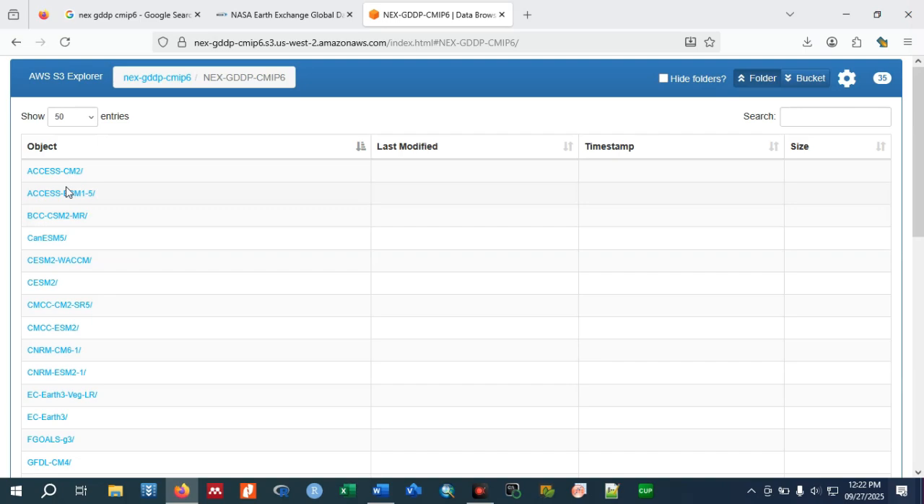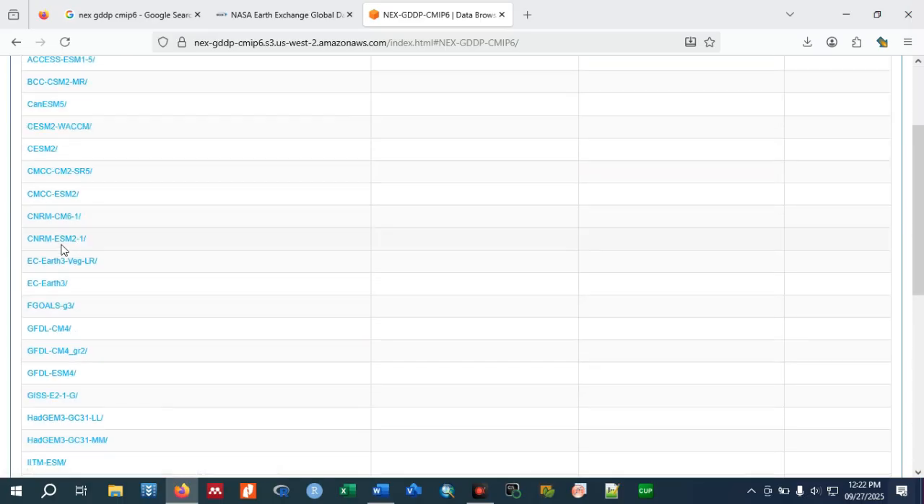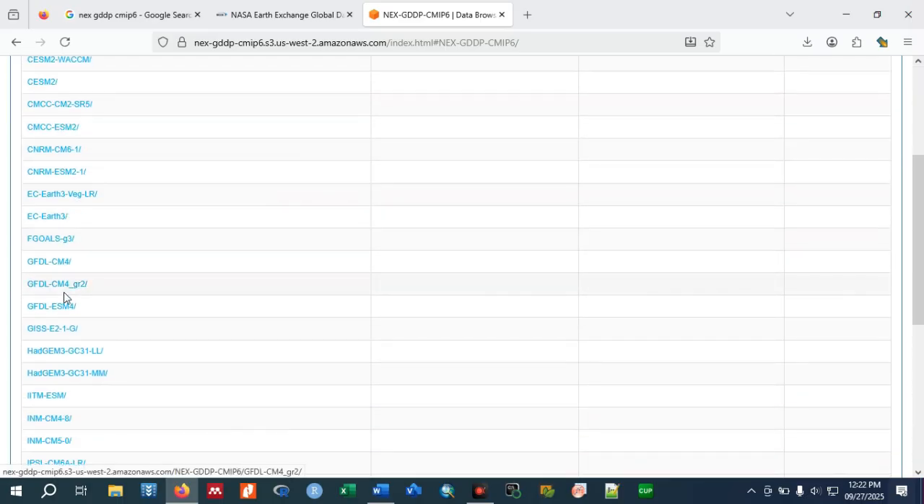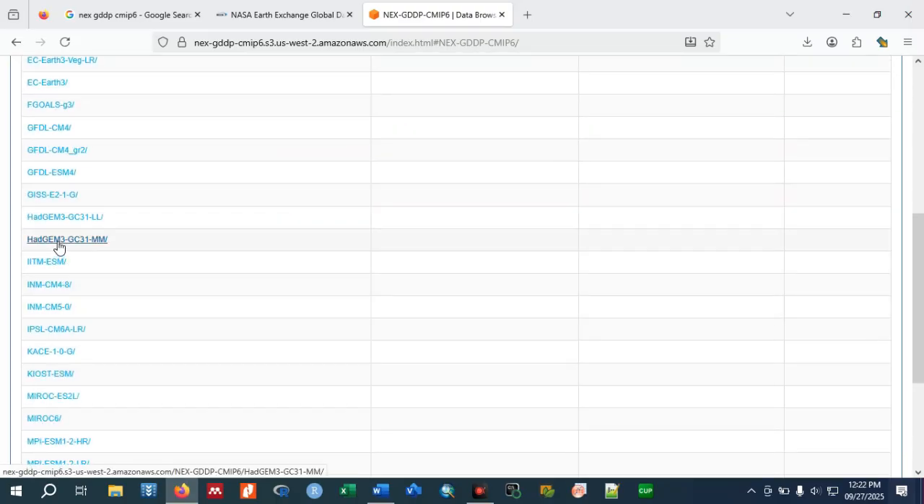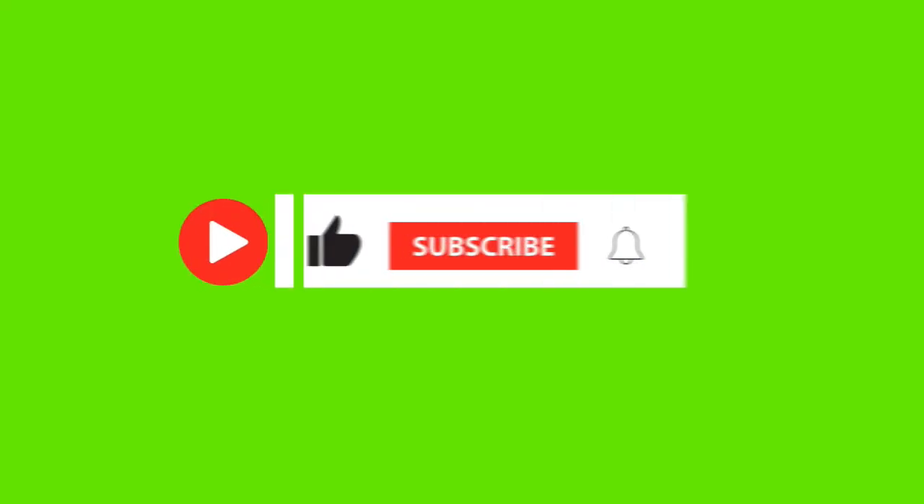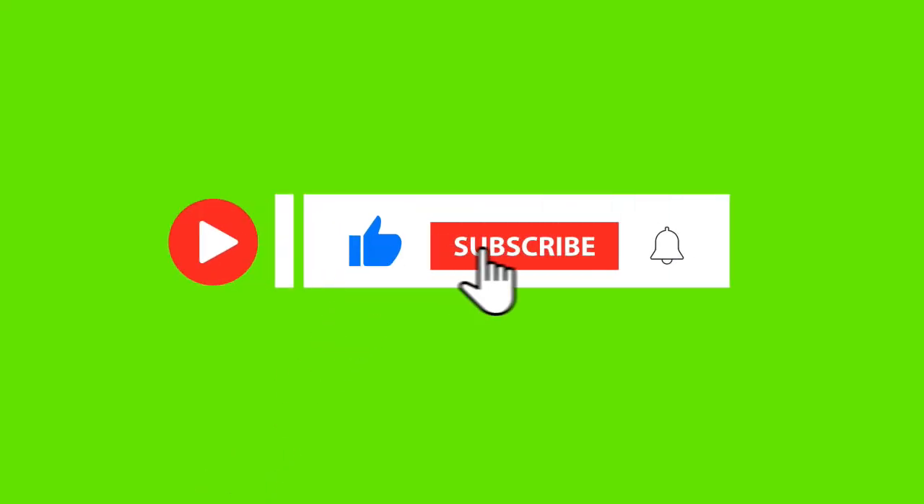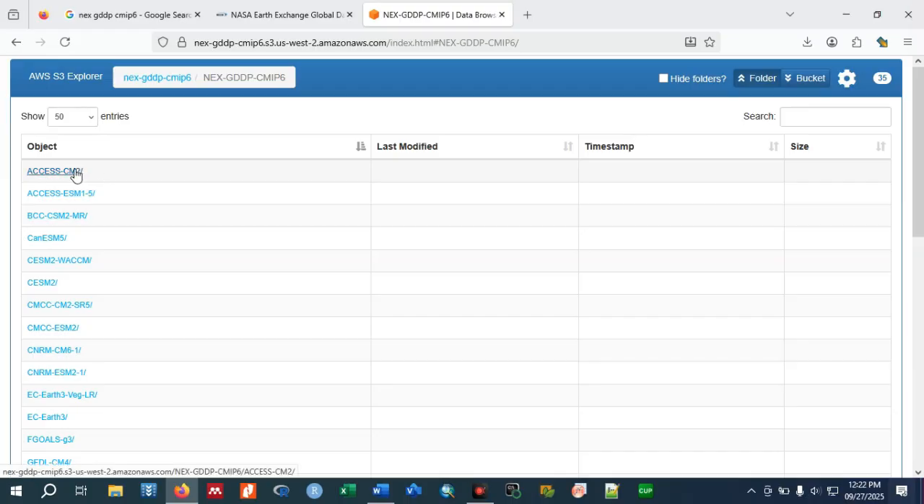So based on your interest, you can select a model here, whether you use the GFDL models or the GCM models. These are highly recommended for East African climate projection. Therefore, for example, I am going to downscale by the first model. Let's assume the first model here.